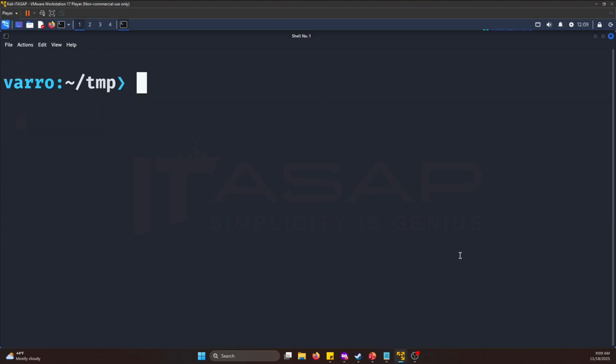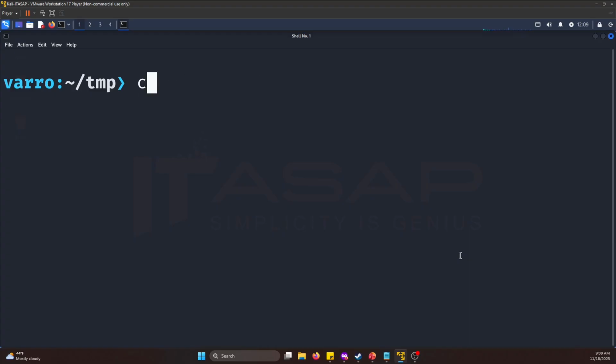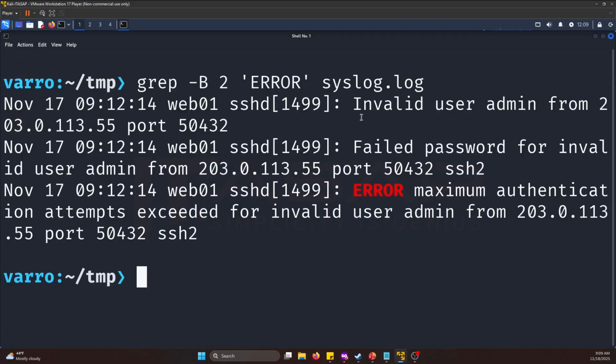Now, I want to show you one more little tip before we wrap this up. If you're using grep with a file that has long lines and the word wrapping is frustrating you, you can pipe your grep results to the less -S command to stop word wrapping. Unfortunately, a full description of the less command is outside the scope of this video, but I do want you to at least be aware that you can use it. So we'll run this command again. grep -b2 error syslog.log.